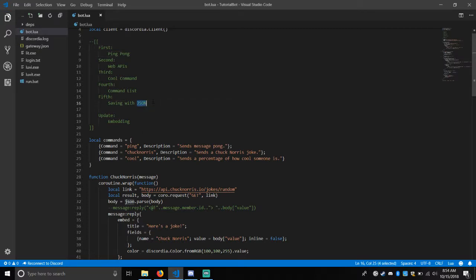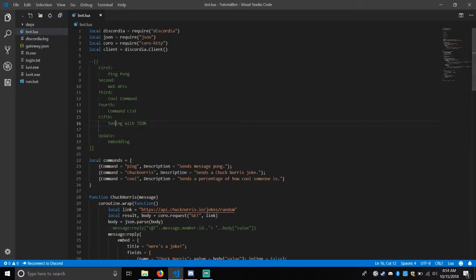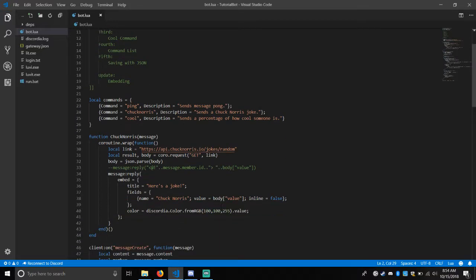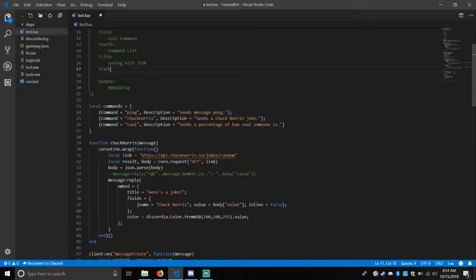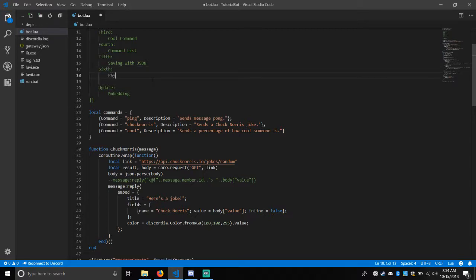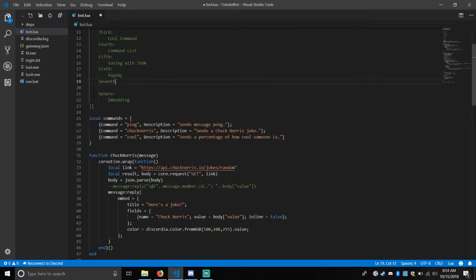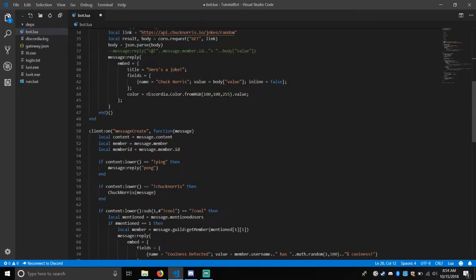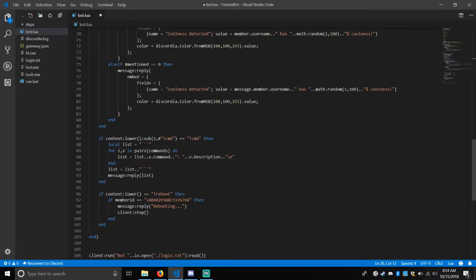So today we're going to be working on saving with JSON. I already have this required. We can go ahead and make our commands: 6th, payday, and 7th, bow. Now let's go ahead and get started with our first echo.